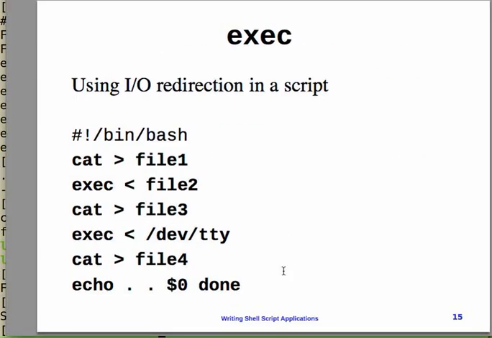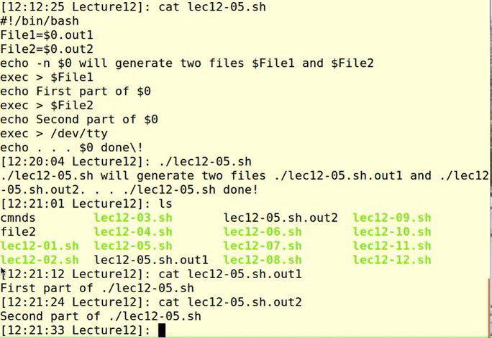We can use IO redirection in a script, that is, we can redirect input. Here you might think, well, this will kill the shell. No, it doesn't. It just says that from this point on, input has to come from this file 2. And so I will create a file 2 so that this script will run. So let's take a look at that.